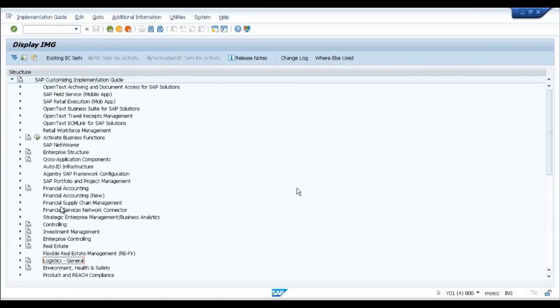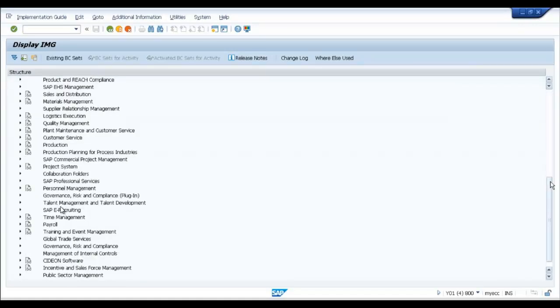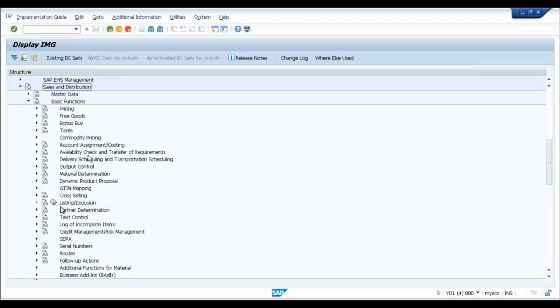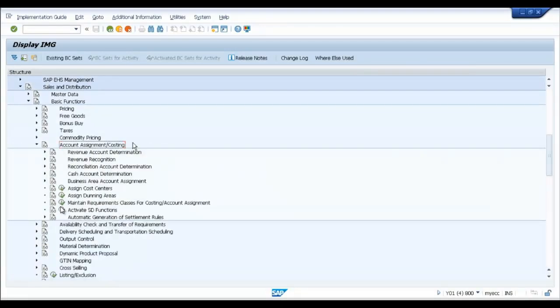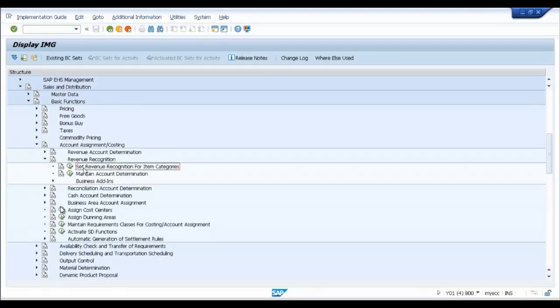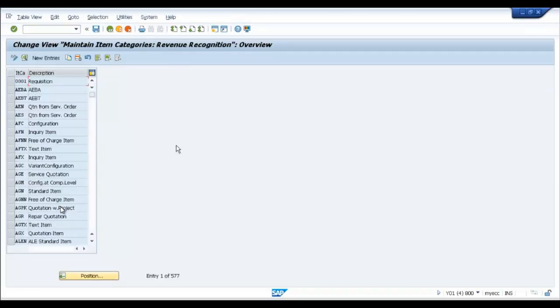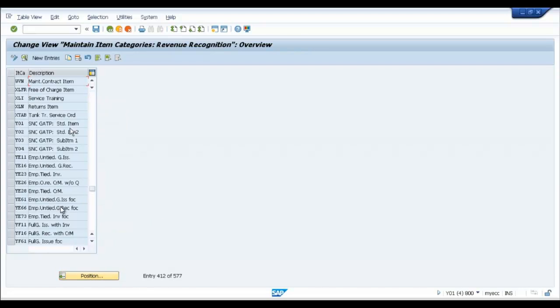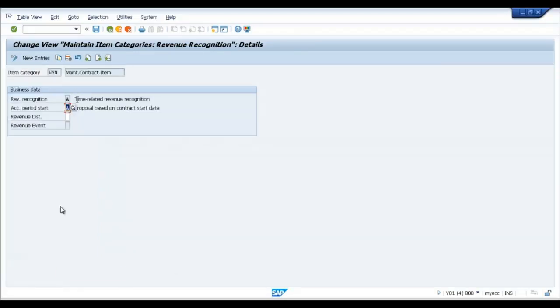So all the settings relevant to SD revenue recognition will come under sales and distribution, basic functions, and you have this account assignment and costing. Here there is a separate folder for revenue recognition. The first one is set revenue recognition for item category, where you specify at the item category level whether it is relevant for revenue recognition functionality or not. If I go for WVN, and double click here, you can see this is related to revenue recognition functionality, and it is related to time-based revenue recognition.